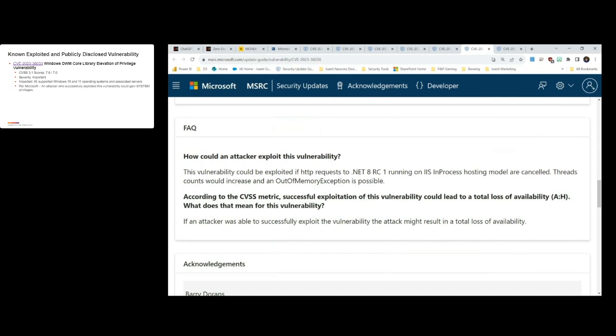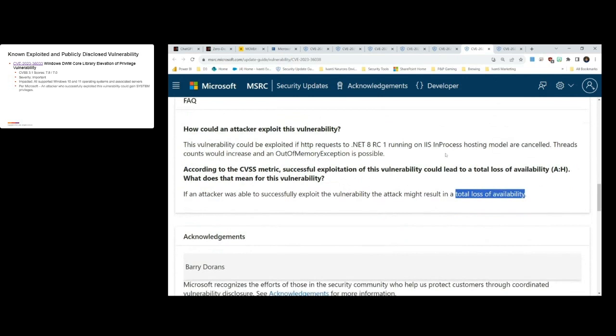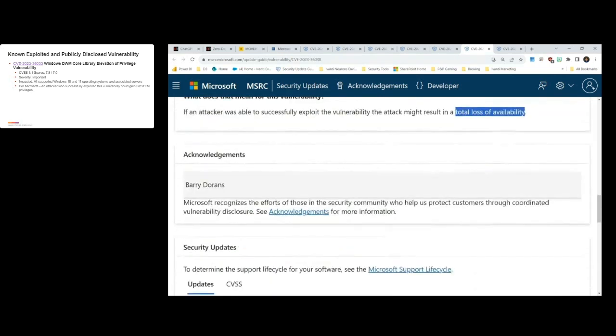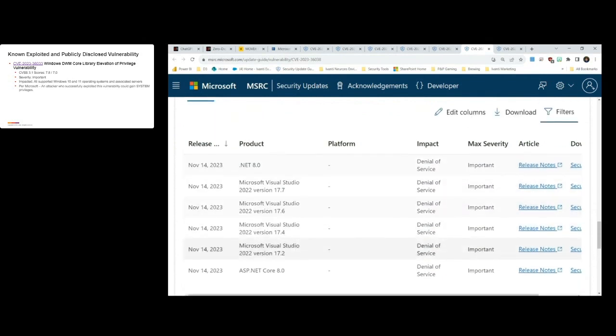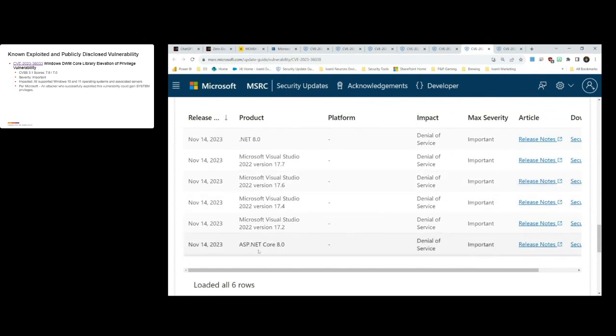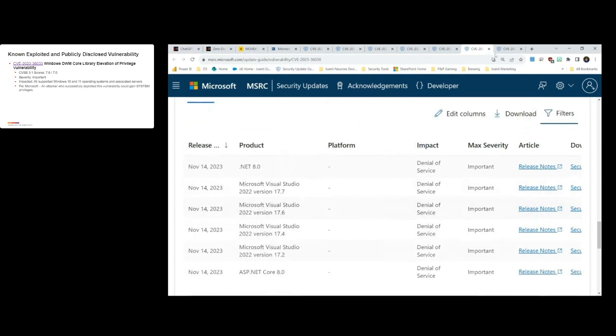Now, the value to the attacker is this DDoS attack would allow them to cause a total loss of availability of the service. Definitely, if they're able to figure this out, it would be able to take down a site that's running this vulnerable version. If you are running .NET 8, Visual Studio, the 2022 versions below here, or ASP.NET Core 8.0, those are the versions that are affected by this.